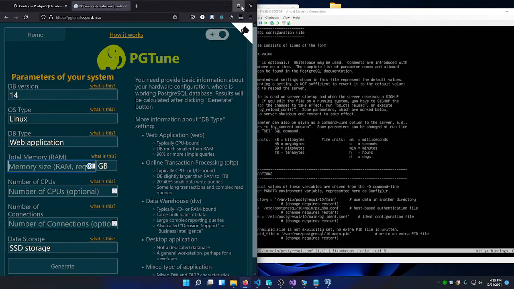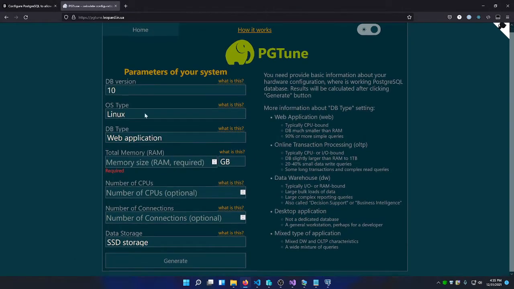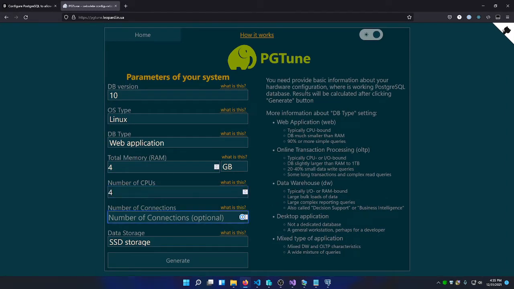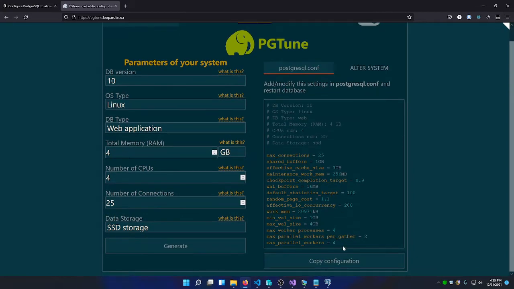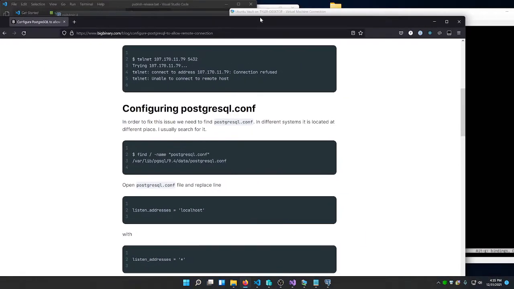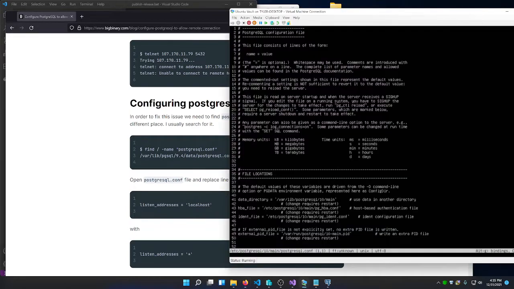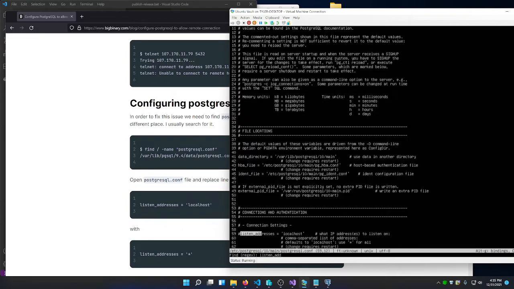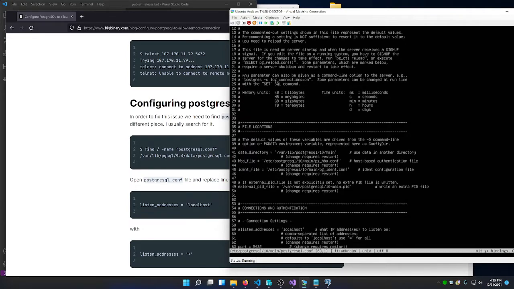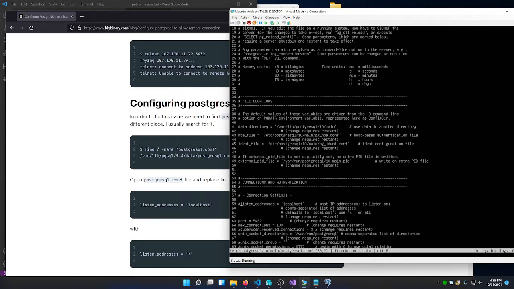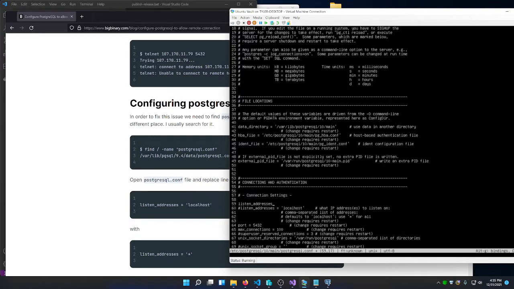pgTune. This is the one I used at first, so it's just put in the version, give this other info, 4 gigabytes, sure, 25 connections, generate. And then you can just copy and paste this into your config file. Get some decent performance improvements, especially if you're on SSD. I need to find listen addresses. Preferably it would be localhost.